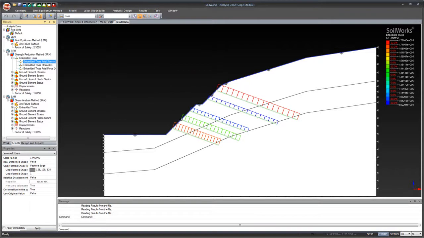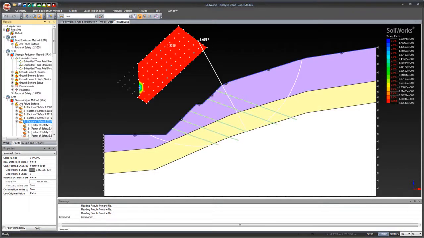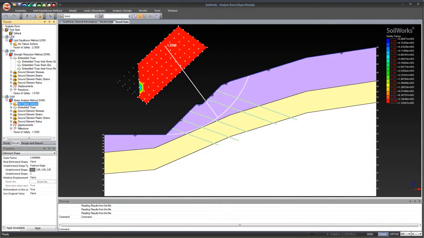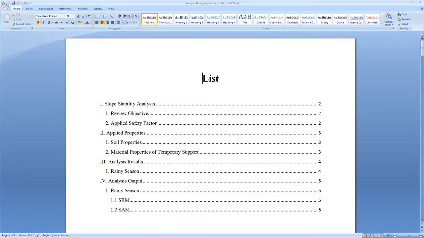We also have, for example, all this information can be generated into a report. In this case, I already have a file created by the software. This is a sample report that was generated with the program.